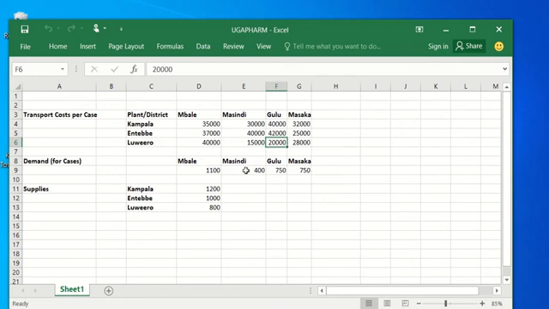So if the company is supposed to make profits, it should make sure it doesn't send out too much to each of these different places, because they will not be able to sell more than the demand for that specific district. Then here below we have the supplies that are available from the different plants. Kampala can only ship out 1,200, Entebbe can only ship out 1,000, and Luwero can only ship out 800.